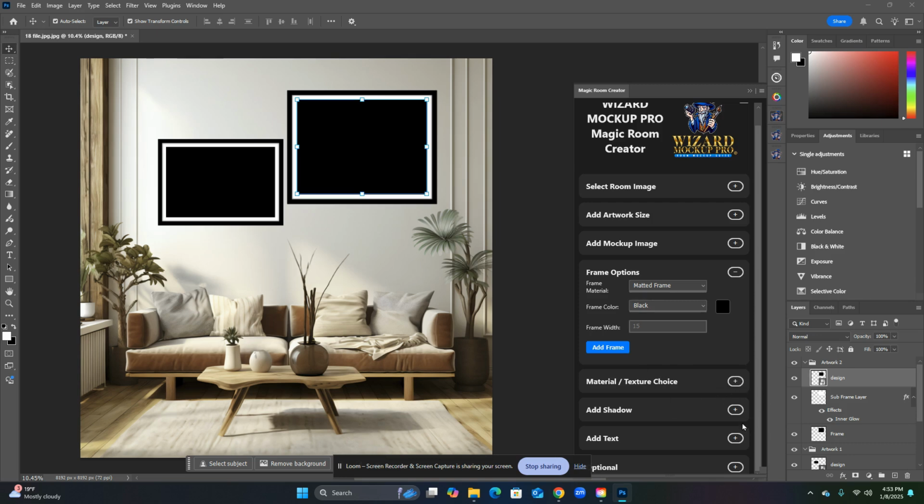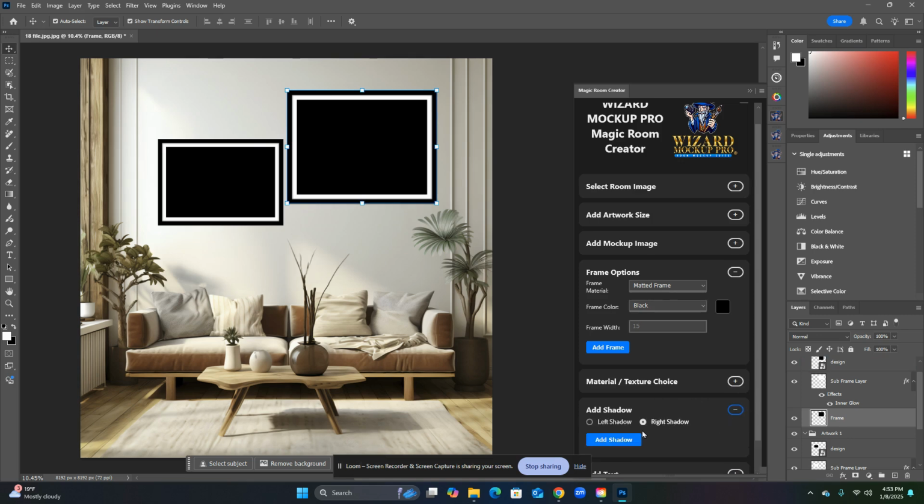And if you want to add in a shadow, again, always make sure you're selecting the frame layer, so that way the shadow is applying correctly. If we're applying the shadow here, we also want it to the right. We can apply that to there. If we go over to this artwork, which is under Artwork 1, we go to that frame layer, and we can add the shadow to that frame. So now both have shadows.